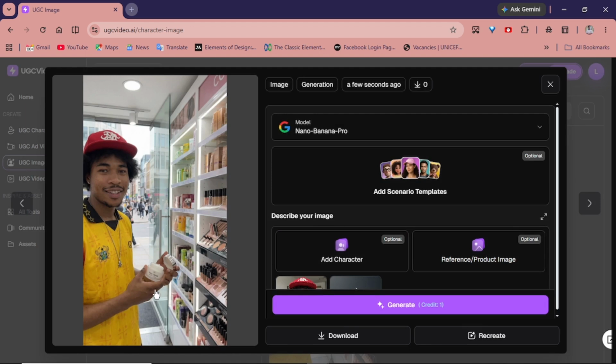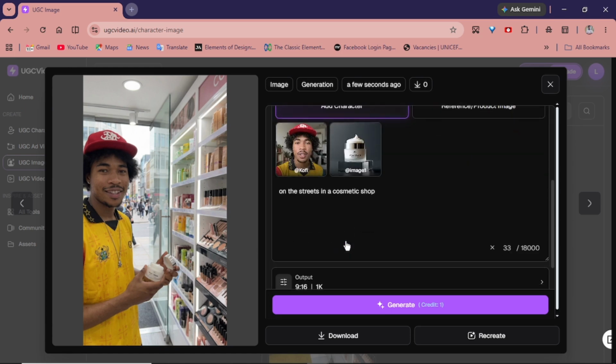So this is so cool. It has also generated the image for exactly how I wanted it. So you can give it more detailed prompts to get that ideal result you want.